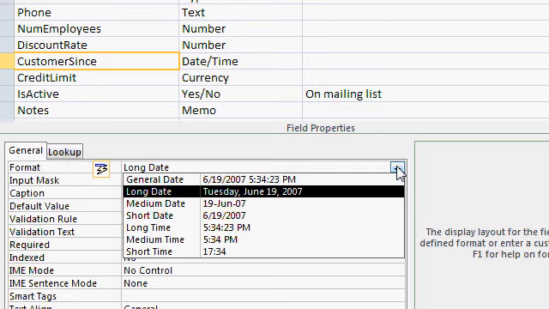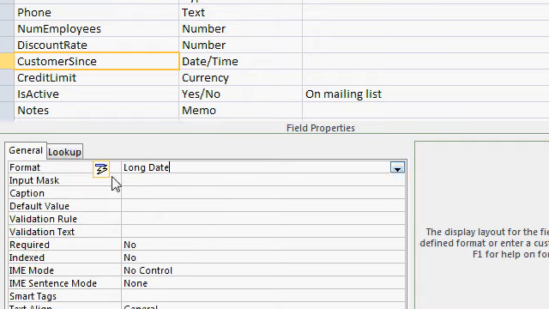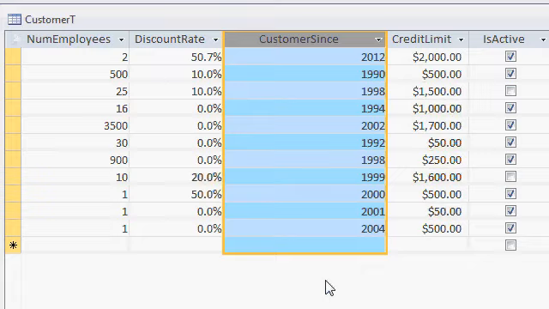Now, if none of these preset formats work for you, you can type in your own format code. Let's say, for example, you only want to see the year that the customer has been with you since. Watch this. Instead of long date, I'll type in YYYY. That's a 4-digit year. I'll save my table. And now look, when I come back to datasheet view, you can see just the year there. That's because that's the format that I specified.